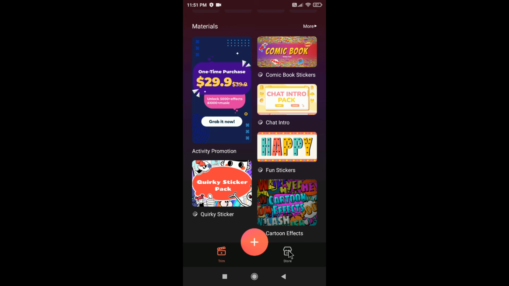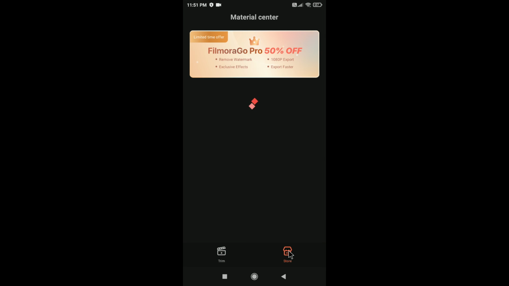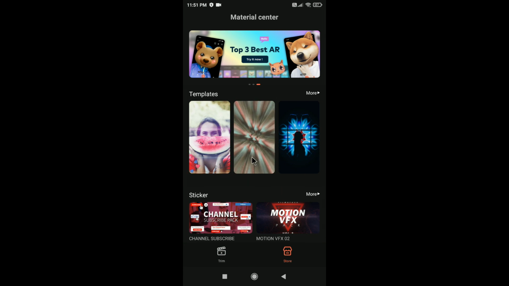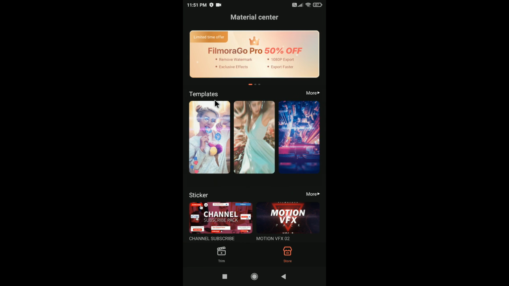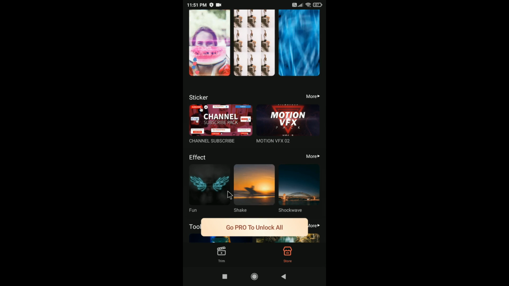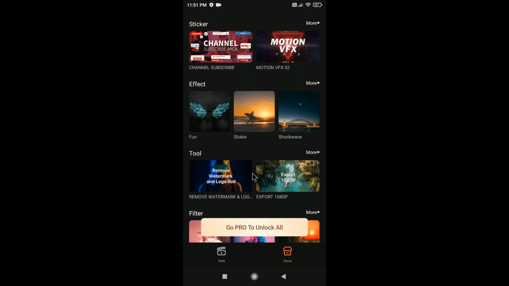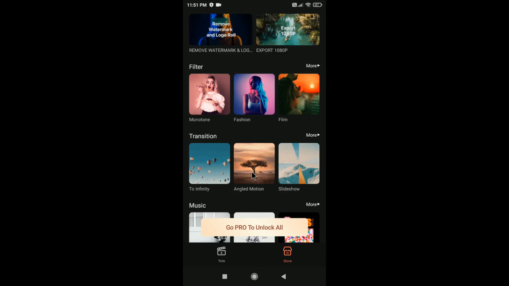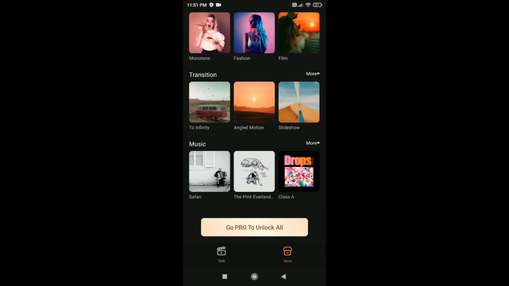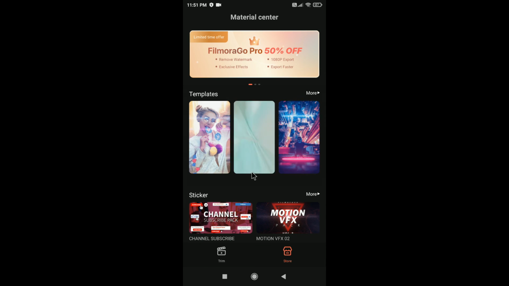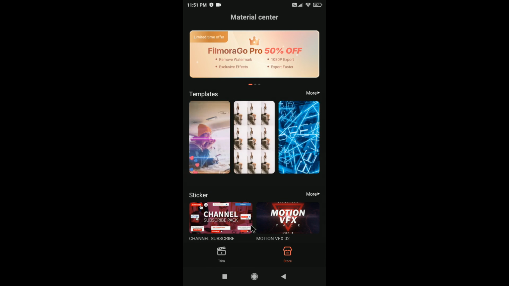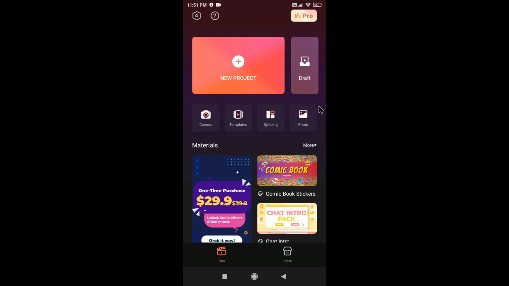In the store, when we click on store, so it takes us to the online content, for example templates, stickers, various effects, tools, filters, transitions and even online music. These options we will be learning in our subsequent videos.